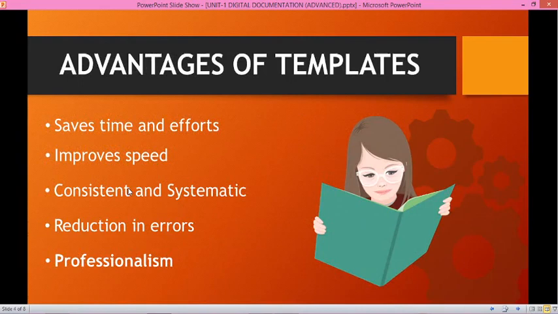Let's now check the advantages of using templates. The first advantage is saves time and efforts. Using templates, the user can make a specific document by investing not much time and performing basic editing. Second, it improves speed. A big reason templates save so much time is automated formatting.